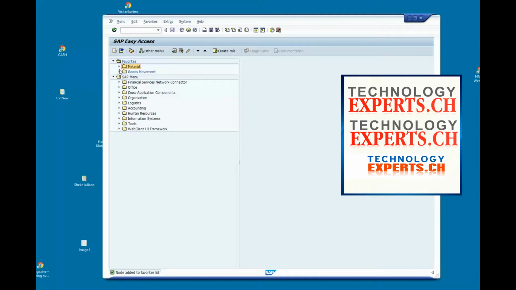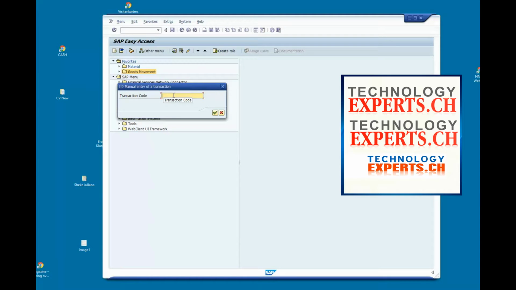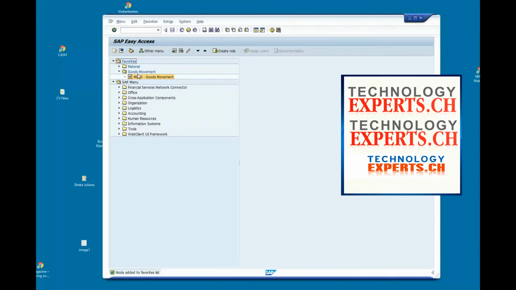We can also close it and then expand it or whatever we want. Then in this Goods Movement folder we want to insert a transaction called Goods Movement. We right click and Insert Transaction, or we click and then go to Favorites and say Insert Transaction. We say we want to add the transaction for Goods Movement, and it's called MIGO, M-I-G-O. MIGO is the transaction code for Goods Movement. We click there and this goes directly to the Goods Movement folder.